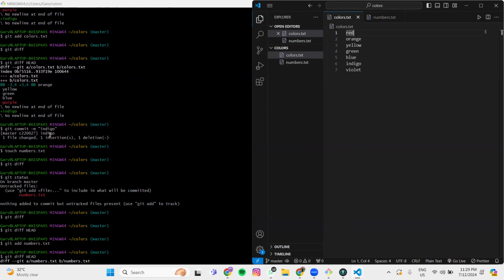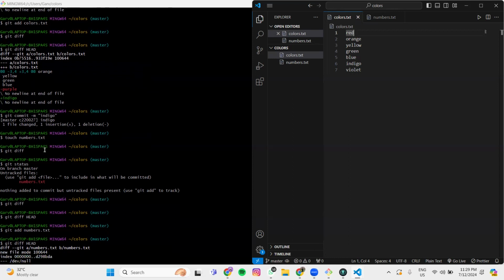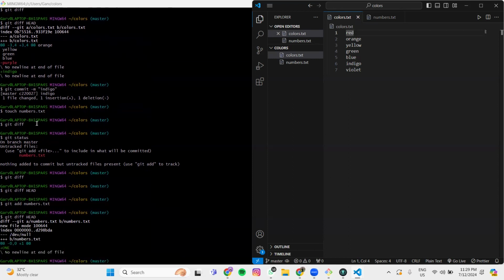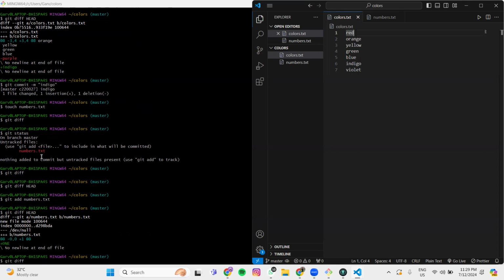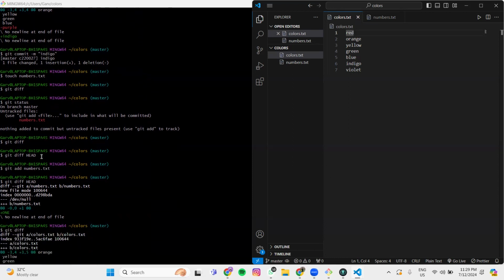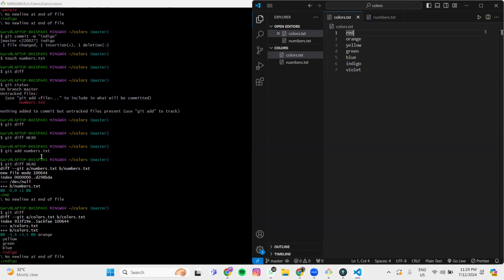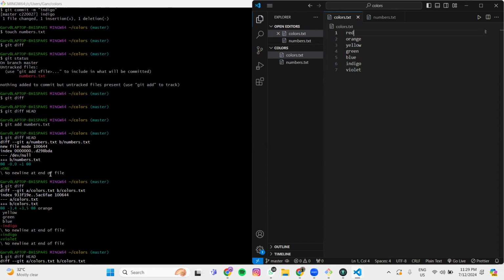Now, if we commit the new change also, and we create a new file here, diff will not show anything here because it gives the difference. So this file is a new file right now. After we add something in this new file, then we can use git diff HEAD.